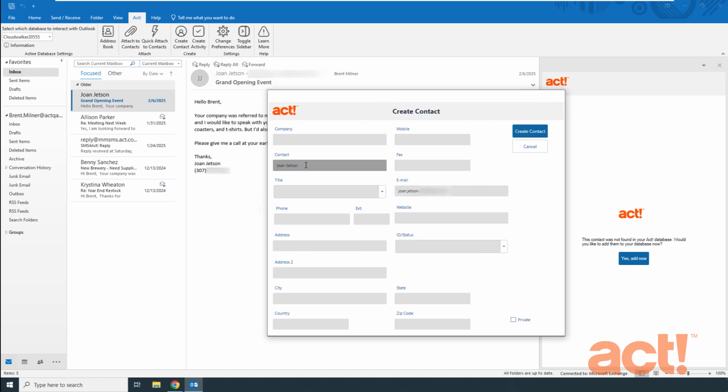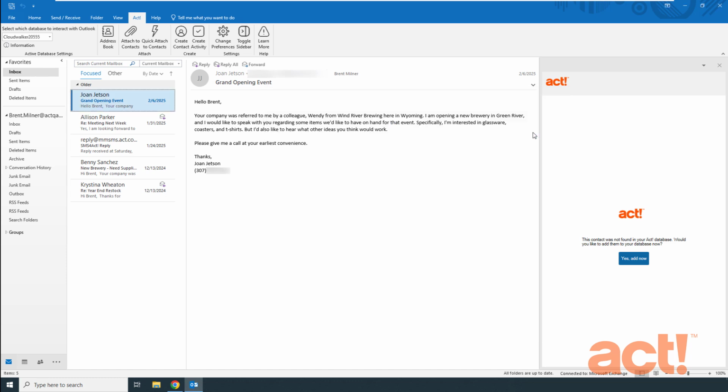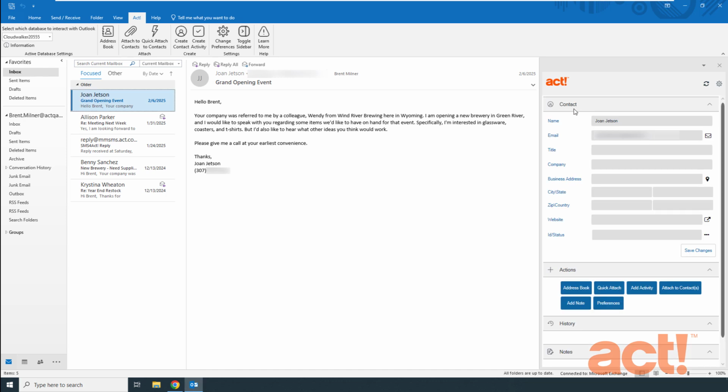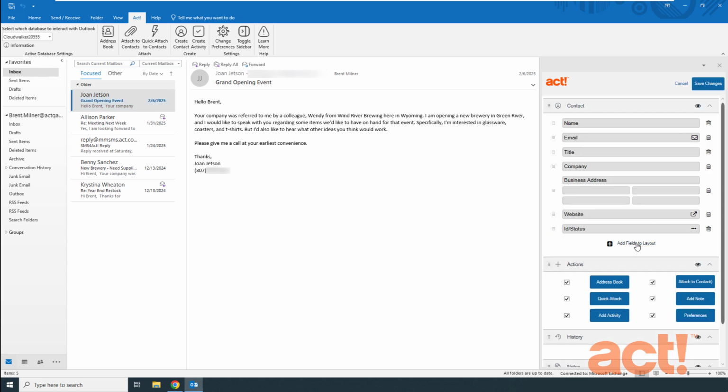Outlook will give me the name of the contact and the email address, but the rest is up to me. Usually, you can enter information from the signature field of your emails, but in this case, Joan only gave me her phone number, so I'll just put that in for starters. And then I'll click Create Contact. Now notice the Act sidebar reflects that information that I've just entered. You can use the Options button at the top right if you'd like to add additional fields from Act to this displayed layout. You can also choose to show or hide any of the buttons in the Actions area as well.